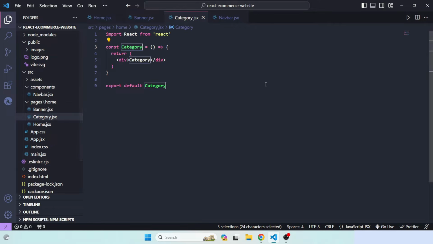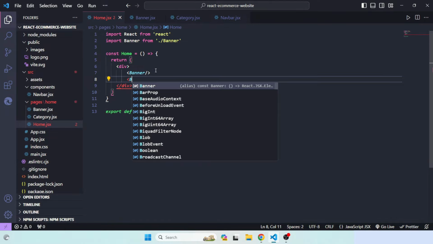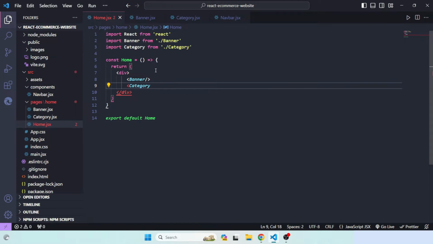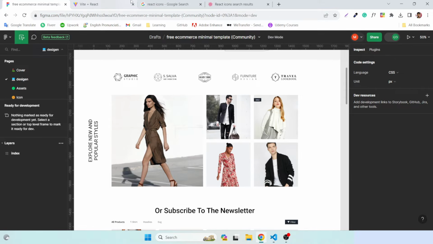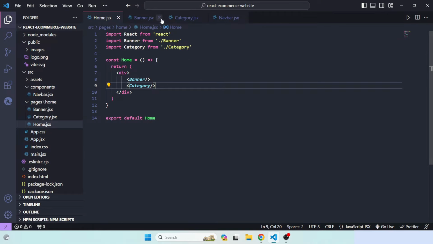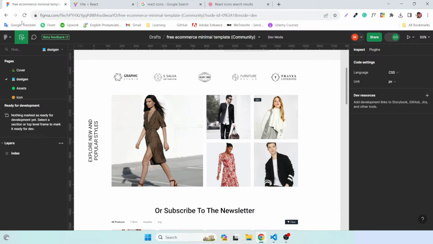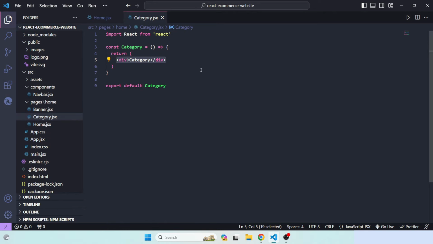Let's use rafce to get a direct functional component, and we have to import it after this banner section, so that would be category, import it. Now if you check your website, you can see this is the category text from these lines. So let me close this banner section and Navbar, so we don't need them. So here actually we have to design similar to this. At the top we will have some company logos, so that's why here actually we will add some stylings.